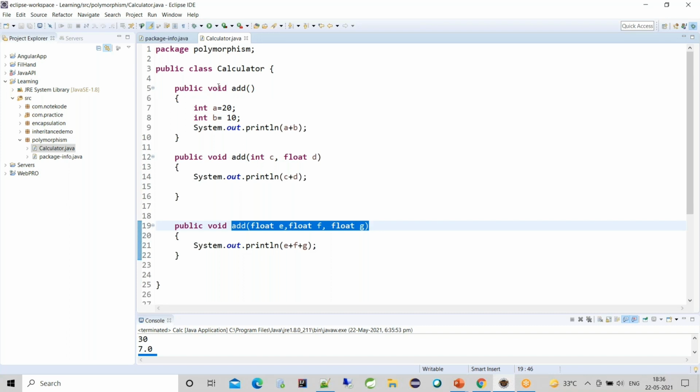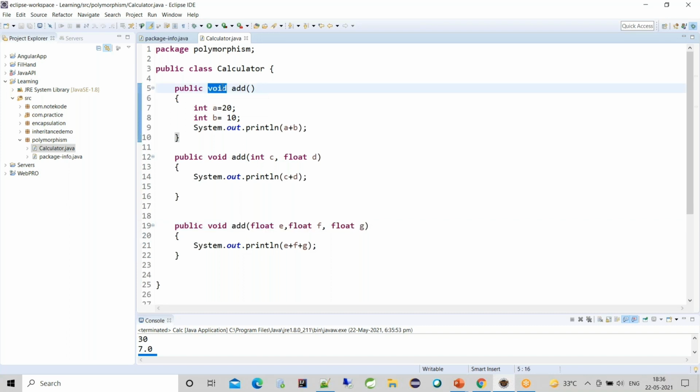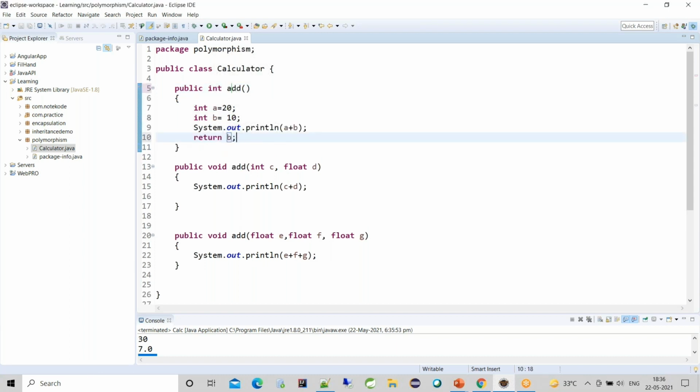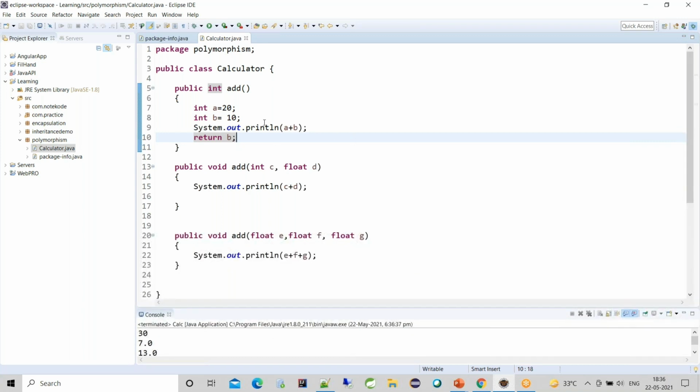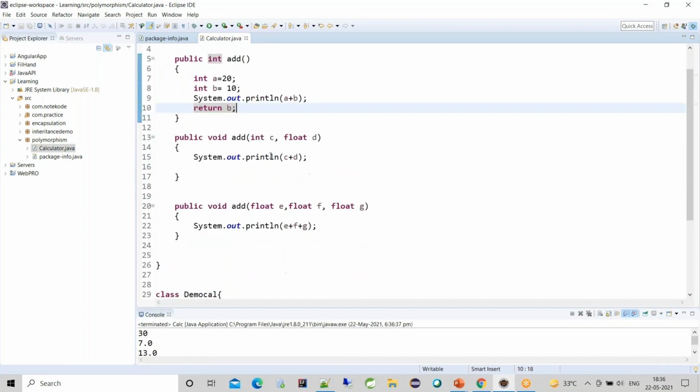You can also change the return type. I have used void here. You can use int, and as soon as you do int, it will ask for a return statement. So you will write a return statement, say return B. It will work perfectly. So you just run it. It's running perfectly, no issue, right? So similarly, you can change. No issue in this.